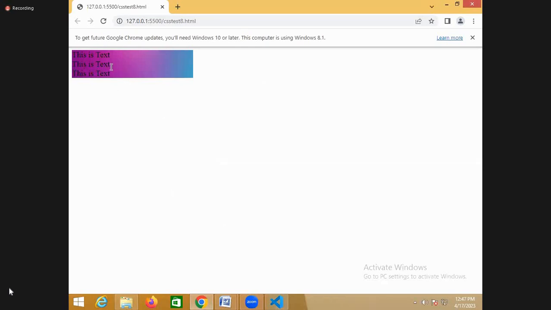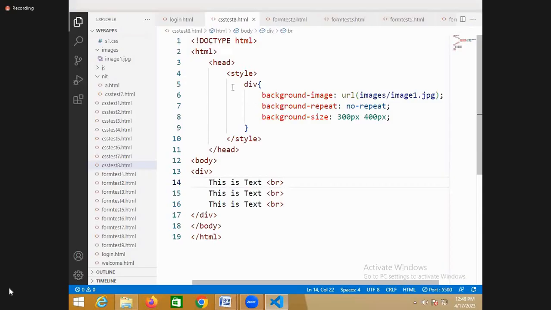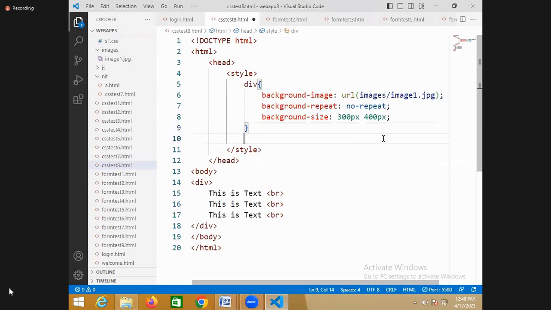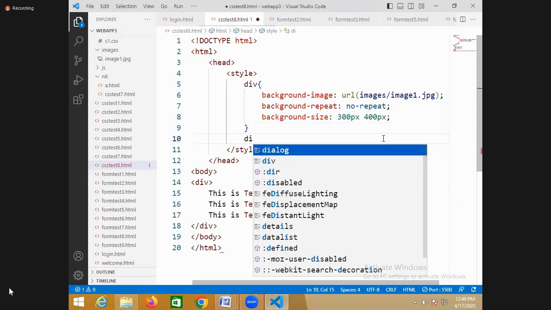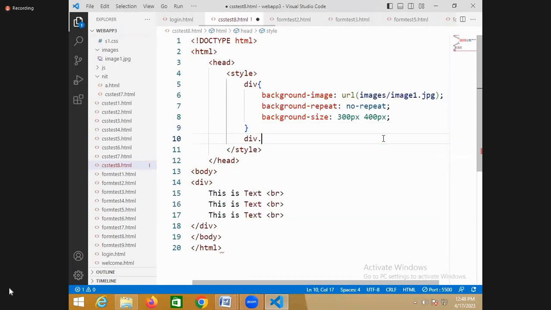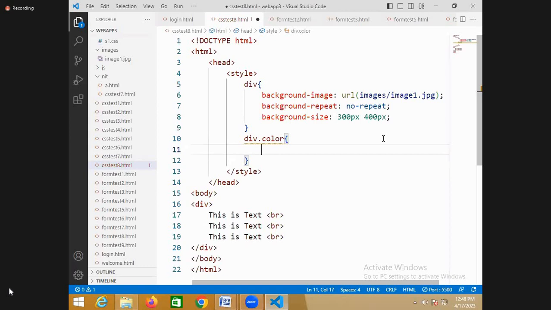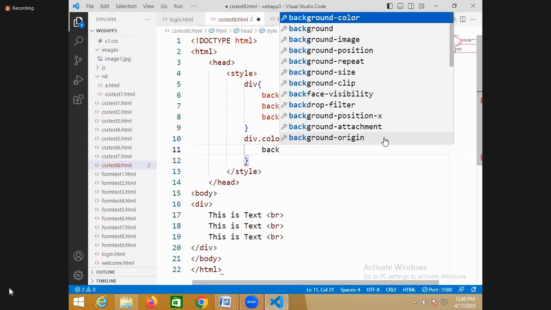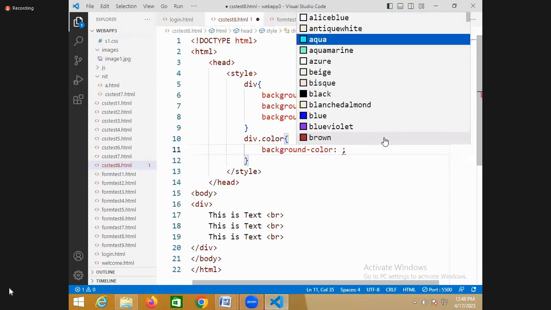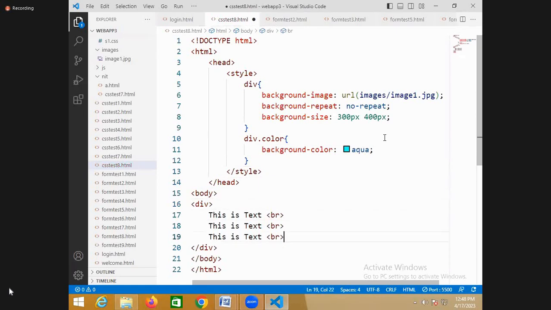We are just talking about which one? Background. So this is background as a color or image. Okay, we applied this background image to which one? Division. Background color also we can give. So background is not only applied to division. So division dot color. Now this time background color. I just define the background color.